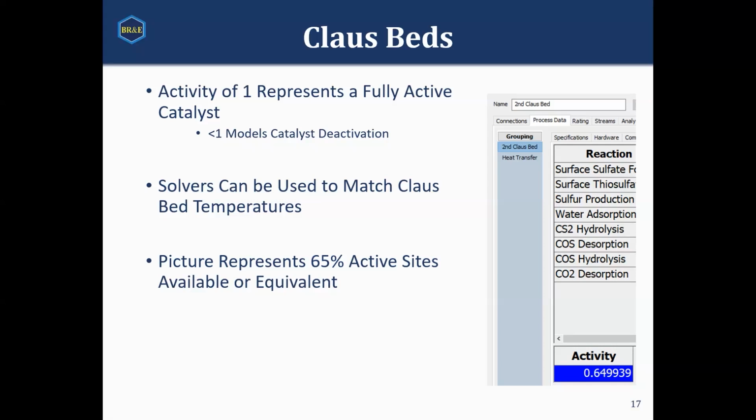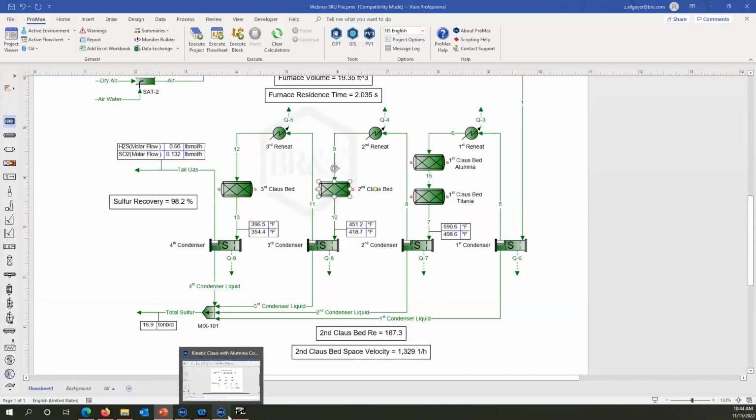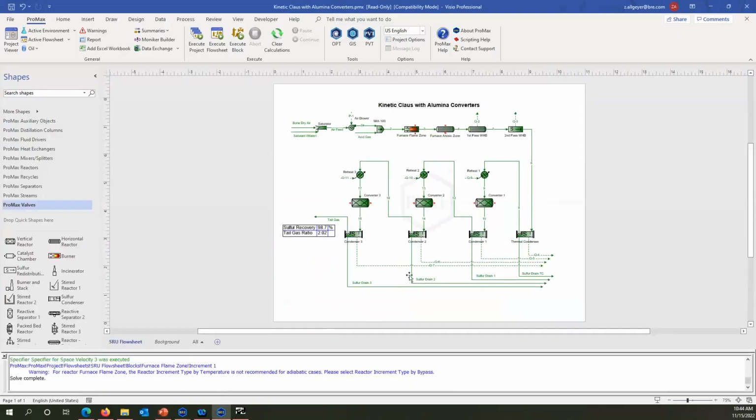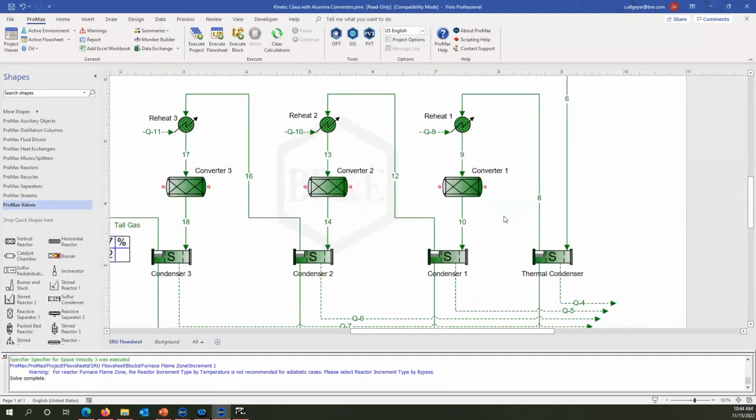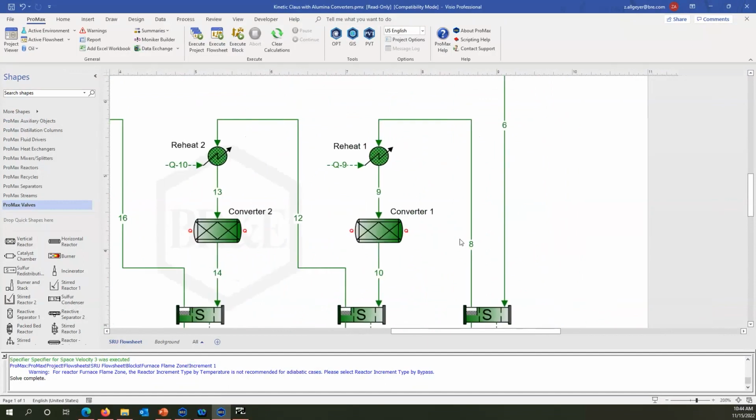So we'll escape from here and we'll go over to a different model that I have open. We're going to look at this first converter. This is one of our example files that's available for folks that have ProMax 6.0. This is the kinetic Claus bed using alumina, so every single Claus bed here is just using alumina catalyst. This is something that you can look at on your own if you like. But what we're going to do first is we're going to look at the activity and manipulate the activity of our first bed converter.